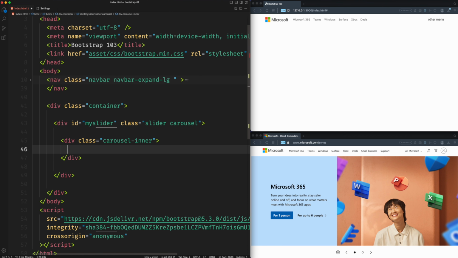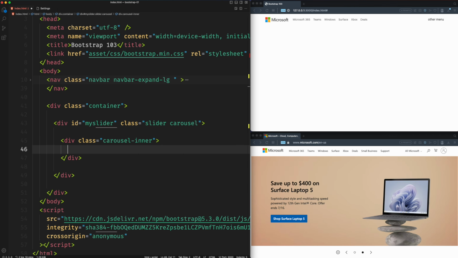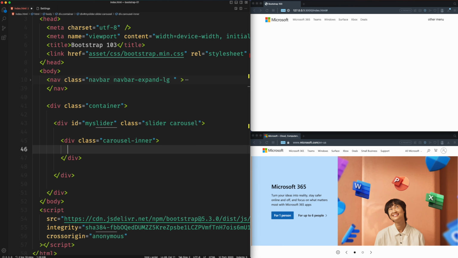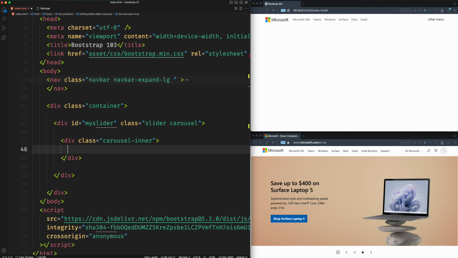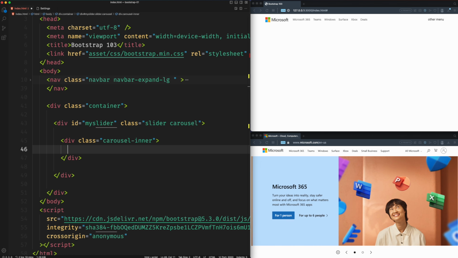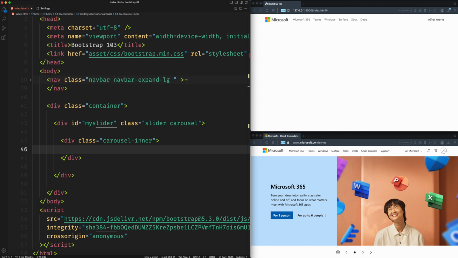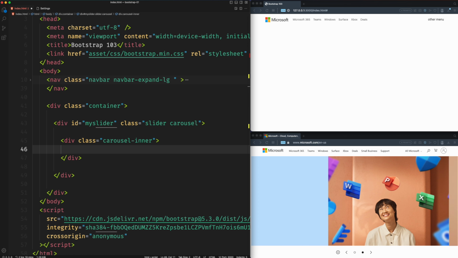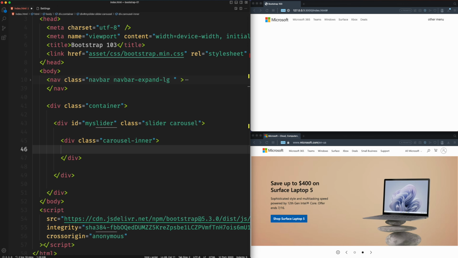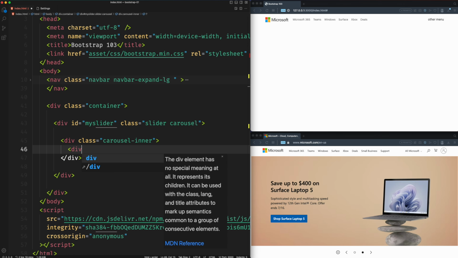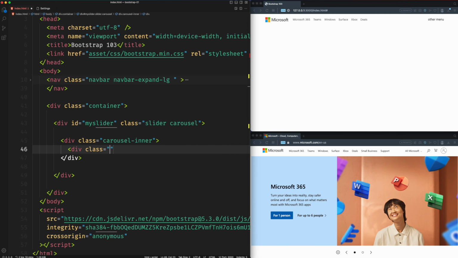Here is where you have the list of the sliders. All the sliders are going to be here, because the slider is complex. It can allow you to put an image, and also you can have text within it. As you can see, that of Microsoft, it has text in it. Within the carousel-inner, you can then have carousel-item. Each of the slides will then be a carousel-item. So let's go ahead and do our carousel-item there.